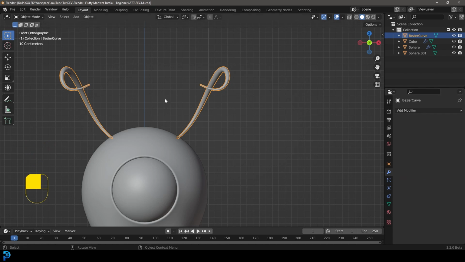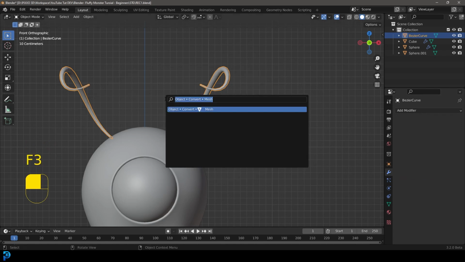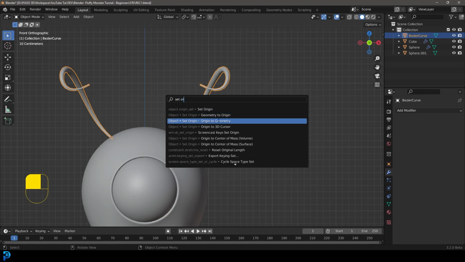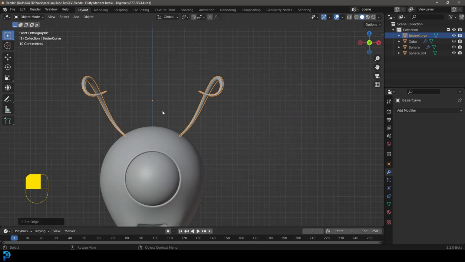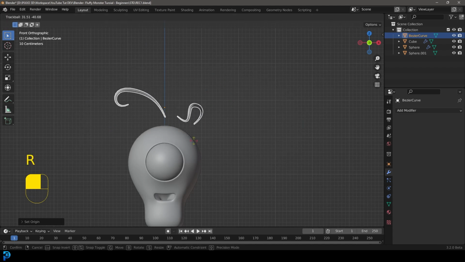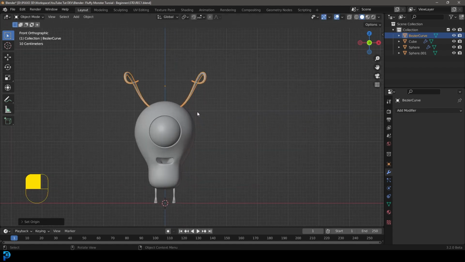With both of these selected, let's press F3 and type in set origin. Let's set the origin to the geometry, so it's in the middle here. And now if we rotate, you can see it's a little bit more even. So now we pretty much have our model done.